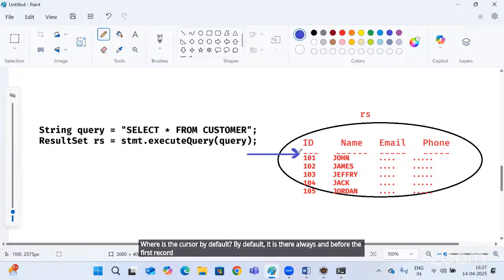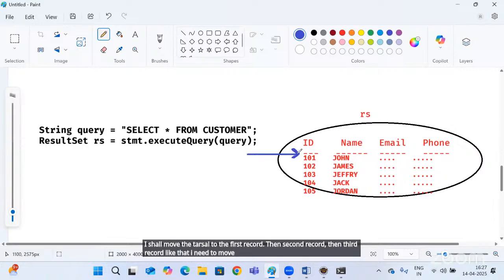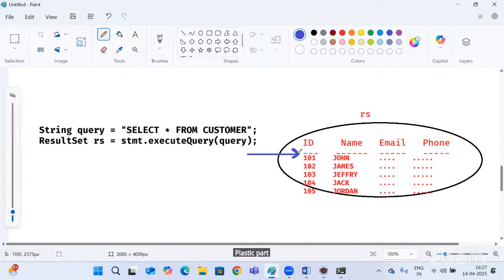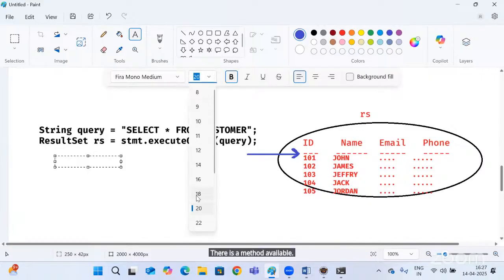Now I should move the cursor to the first record, then the second record, then the third record. Like that, I need to move up to the last record. Observe it. There is a method available in the result set called the next method. What is the name of the method? Next.